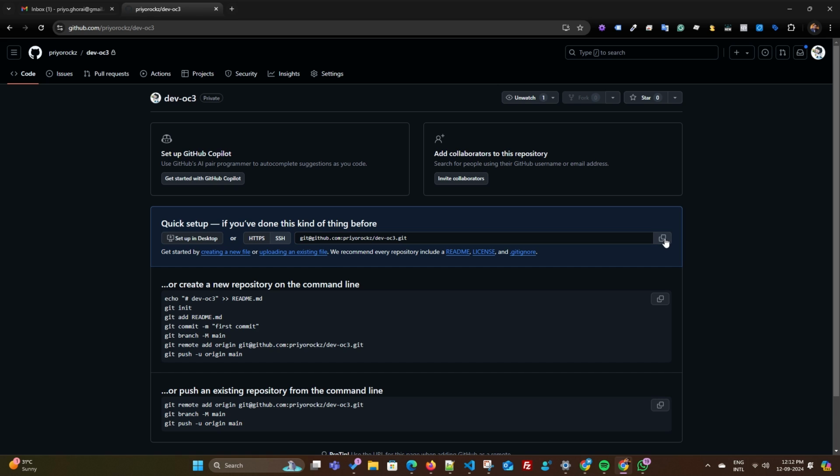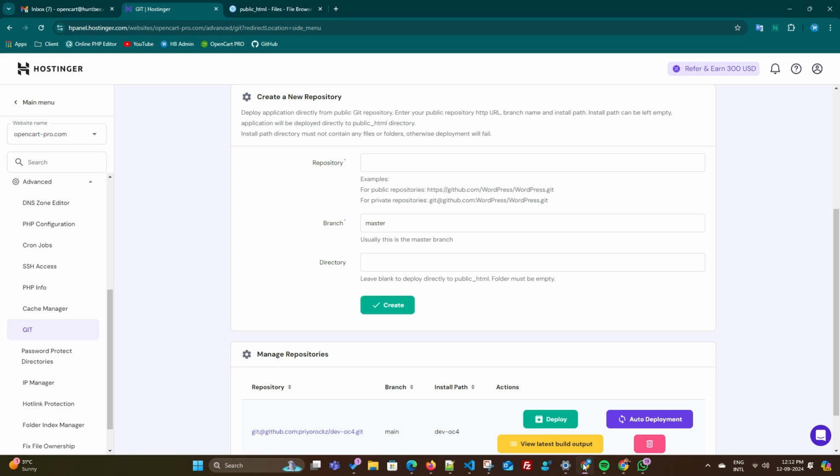How to add an SSH key on GitHub from Hostinger is demonstrated in another video. Go to the Git section of the Hostinger panel. Paste the SSH repository link. The branch name is main. Assign a directory. Make sure this directory is empty or not available before. Click on the Create button.